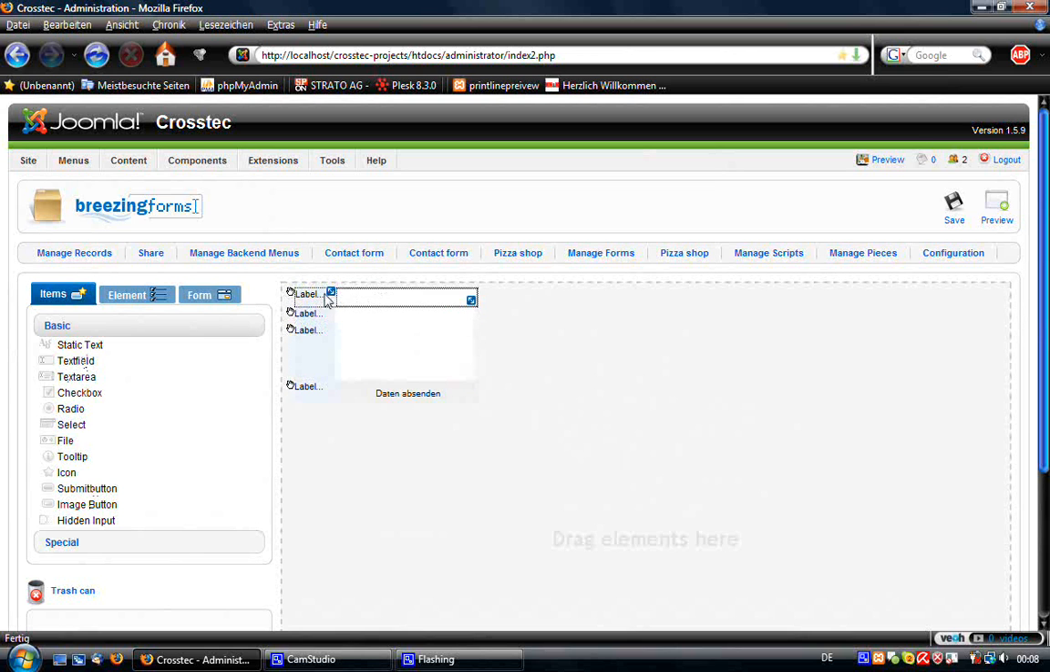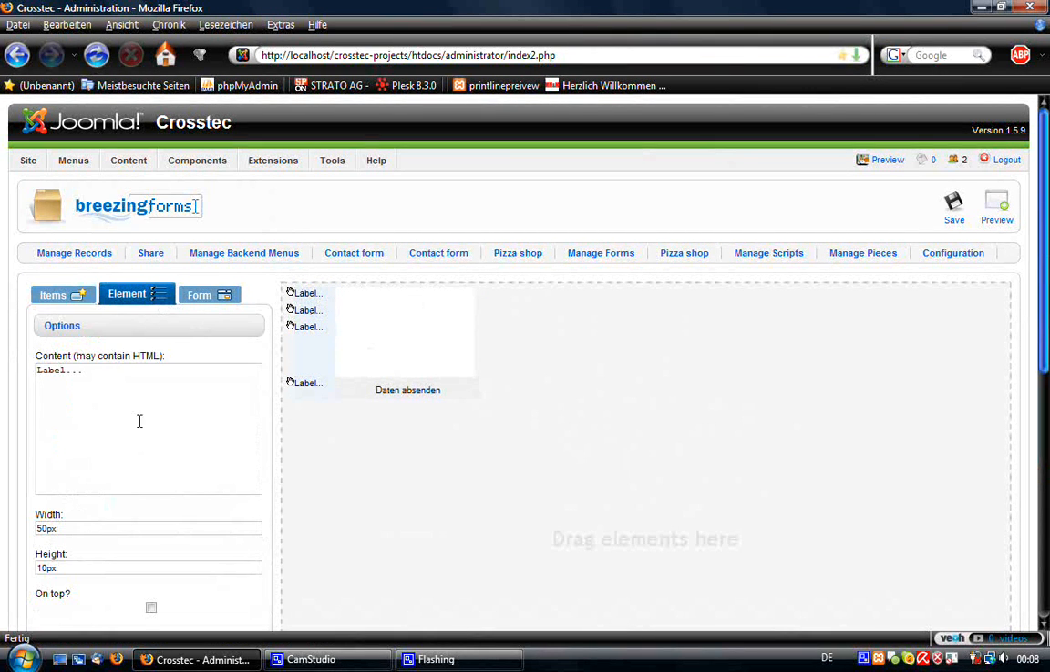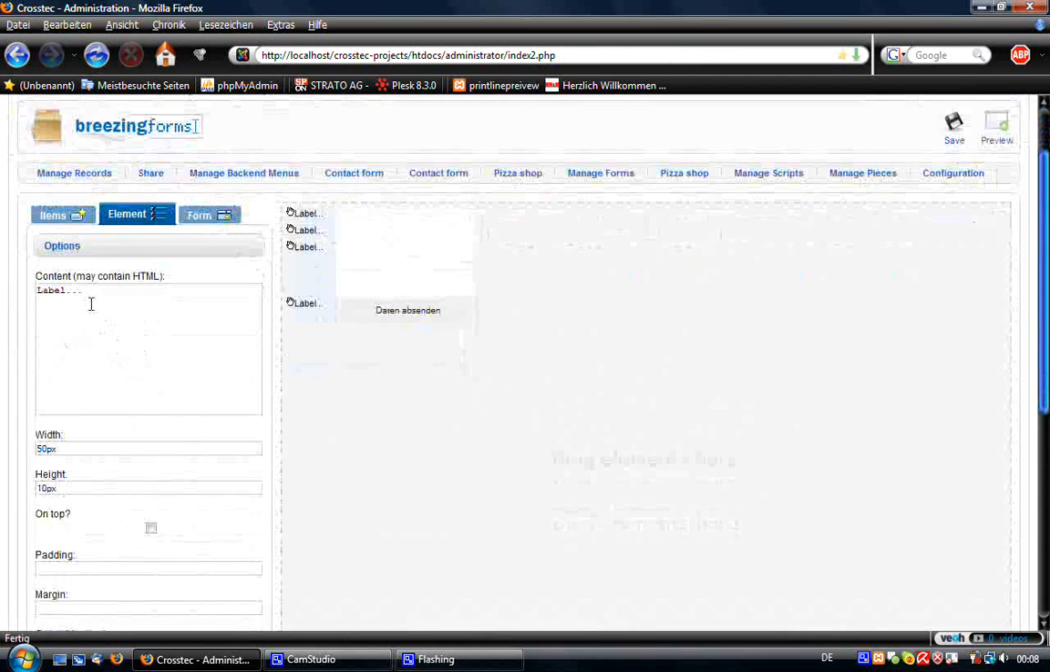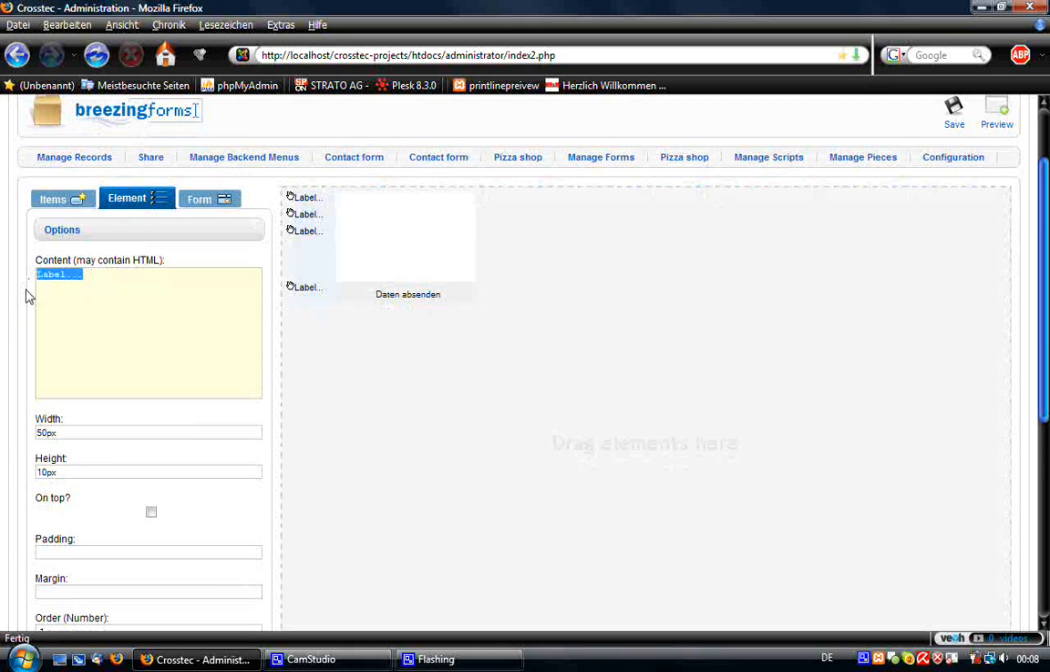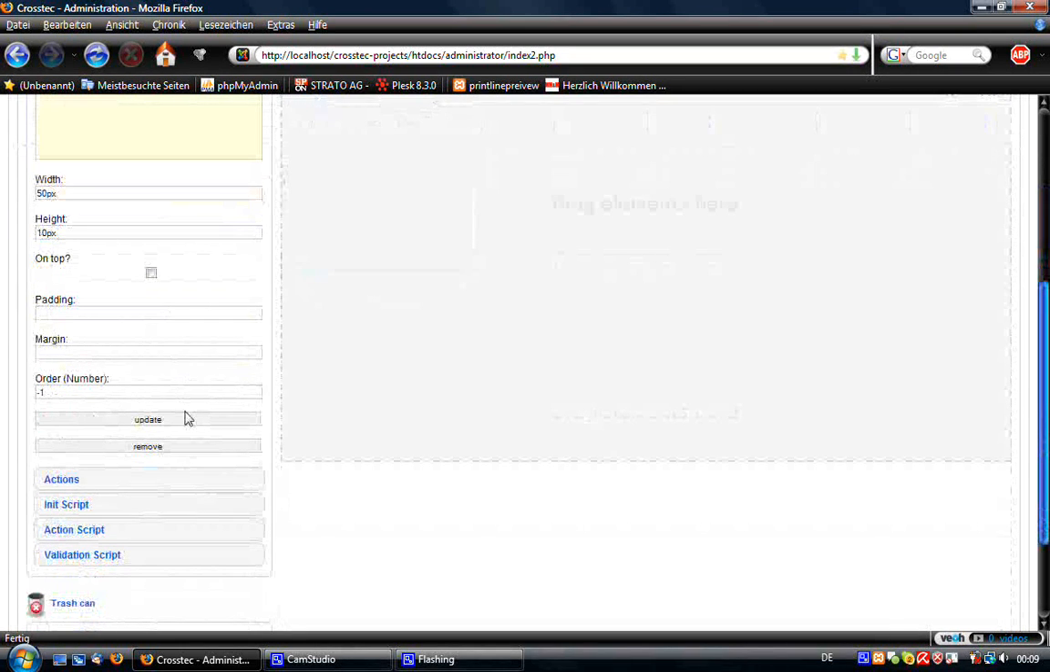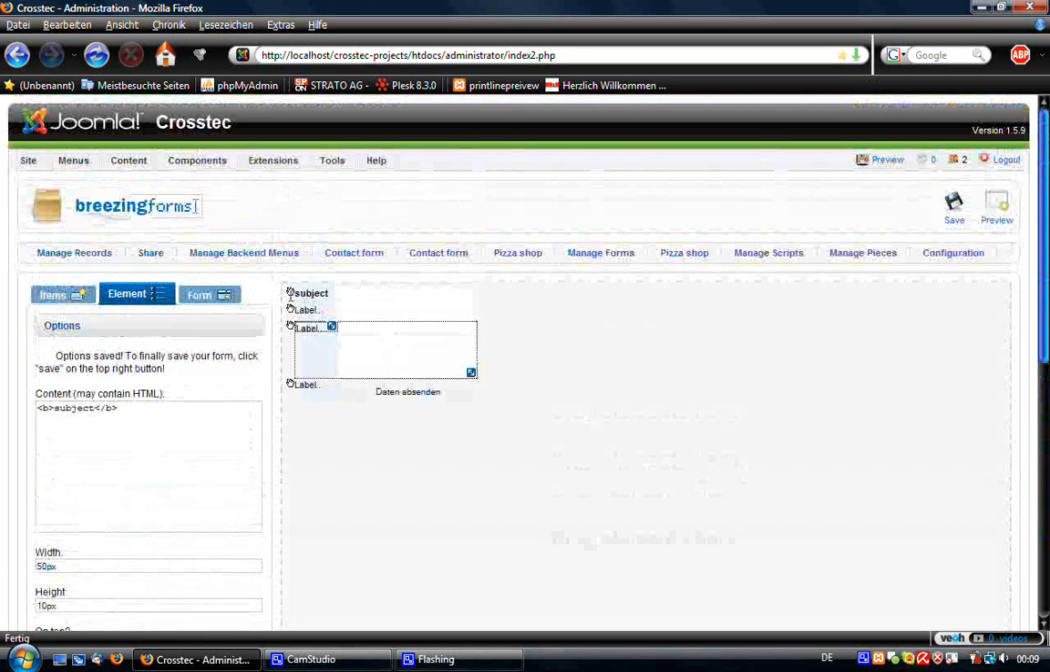What we need now in the first place is to change the labels. So we just click on the label and then we click on the element tab, and we see that we now have the options for this label. Since this would be the subject, I just enter subject. But HTML is allowed also, so why not use it? Then we update to see the change.